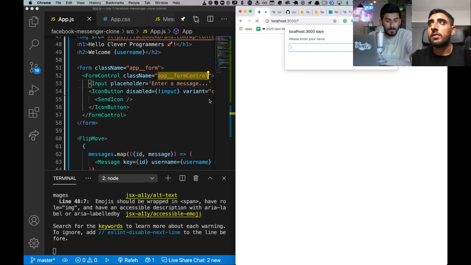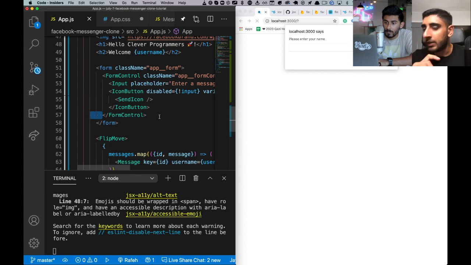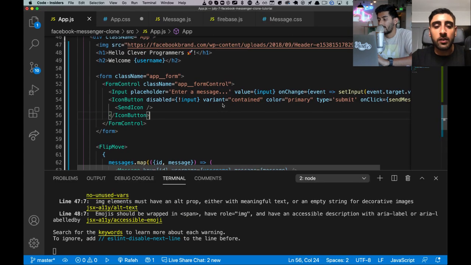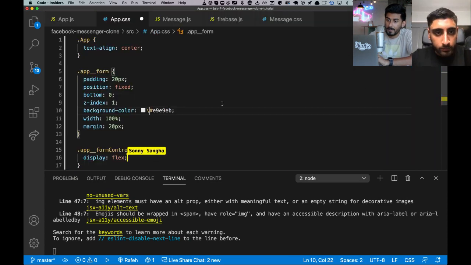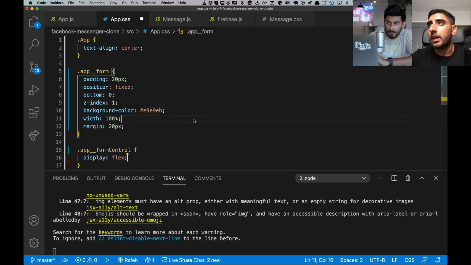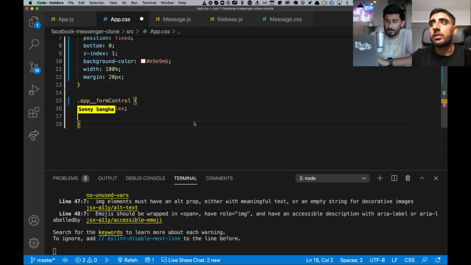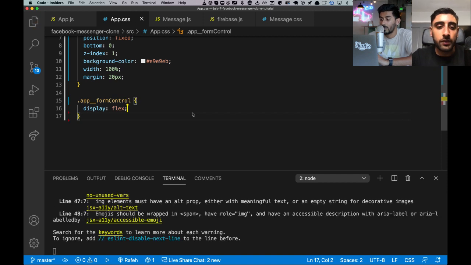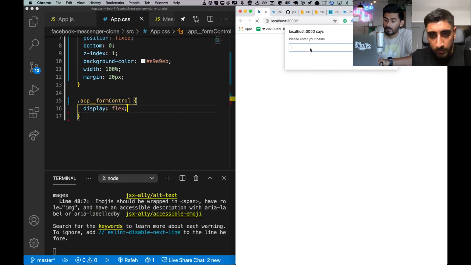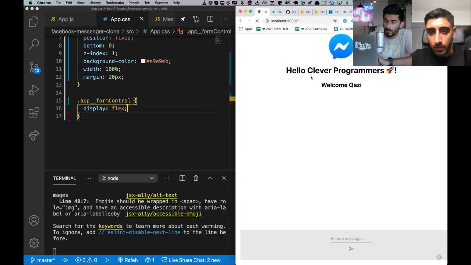I'm going to save that and go into my app.css and style it now. I want the display type to be flex, which is a way of styling children inside of a parent component. You can see I've applied display flex, and naturally that pushes things into a flex row. So let's check out how it looks now.